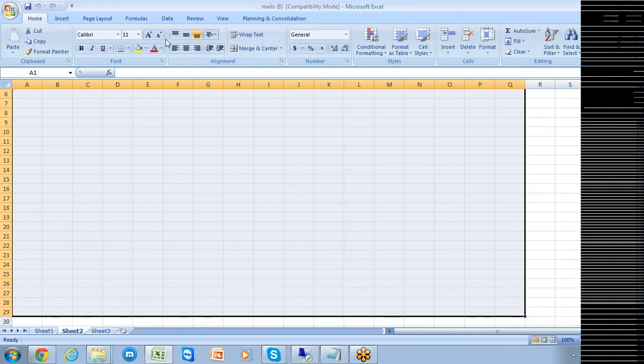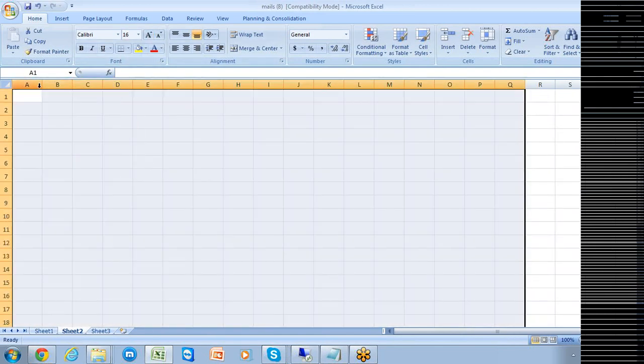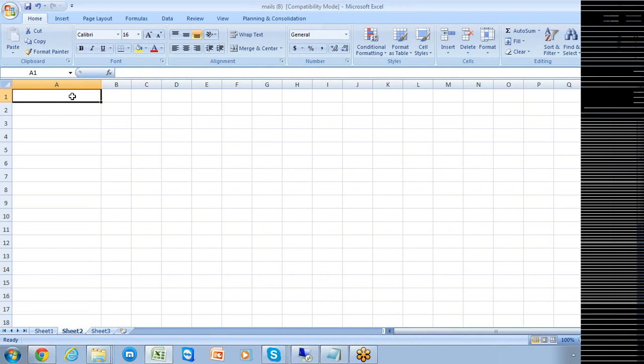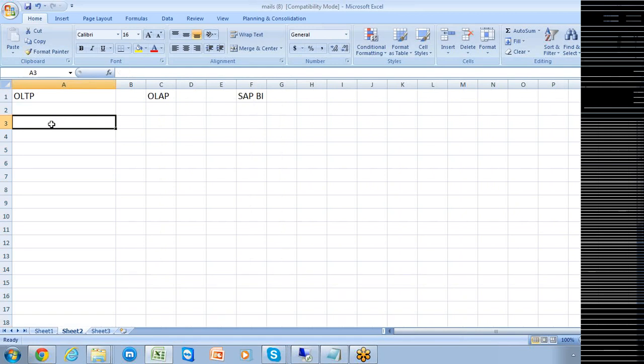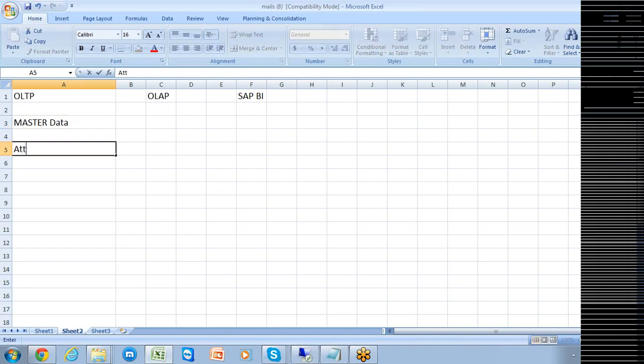OLAP is like a star schema or snowflake schema. Let me put it like this: you have your OLTP, you have your OLAP, as well as your SAP BW also. Three things. OLTP is more like flat database tables, and OLAP is like a cube. You can also have attribute data, which is text. And the third type of data is transactional data.